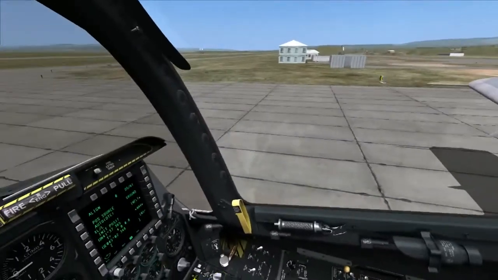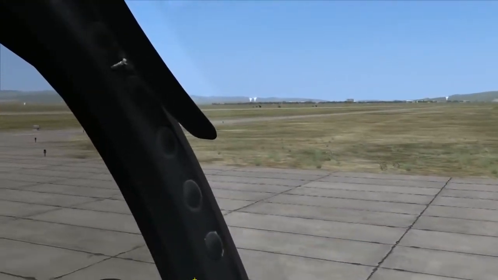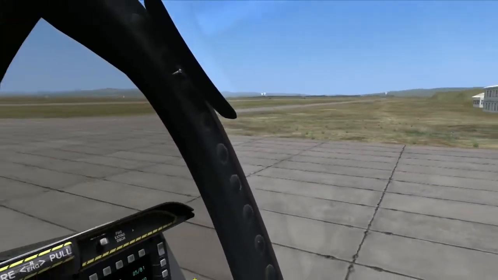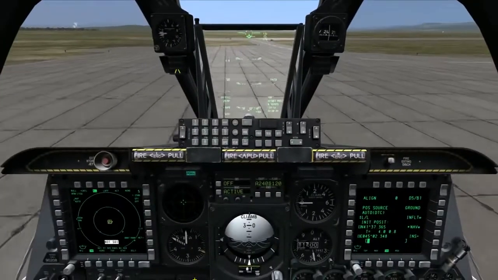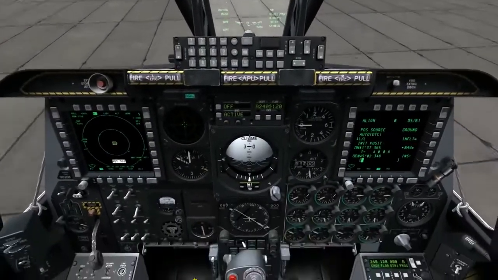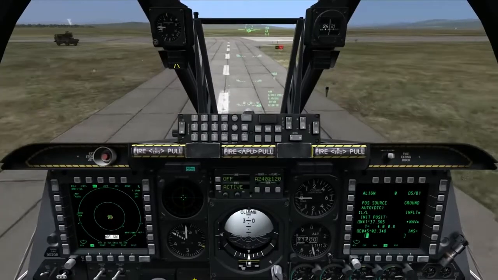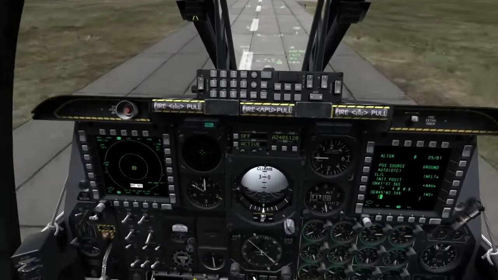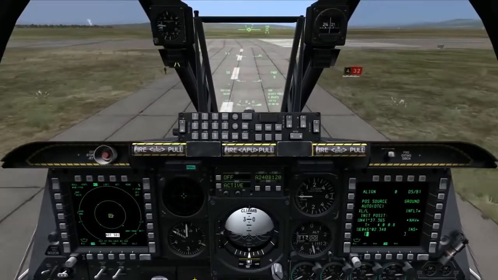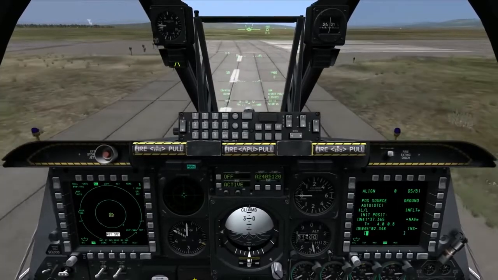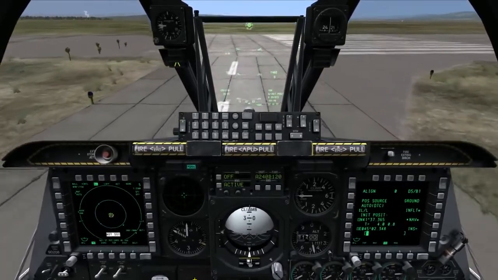When taxiing in non-emergency situations, you want to stay right around walking speed. Make sure that you are constantly checking your surroundings for other aircraft. The wheel brakes on any aircraft are generally not very impressive, and the A10 is no exception. You want to make sure that you plan your stops well in advance.